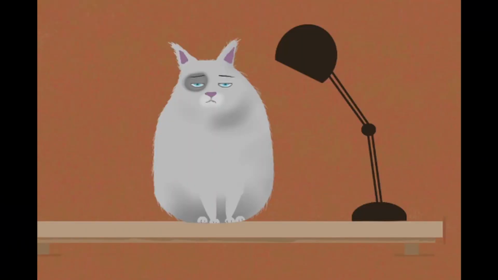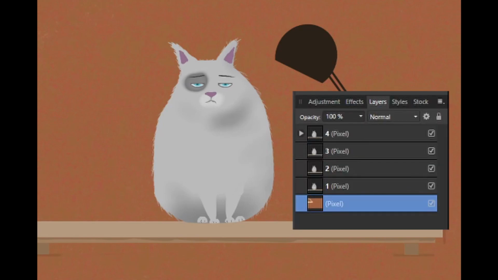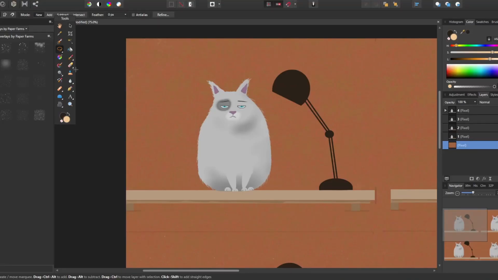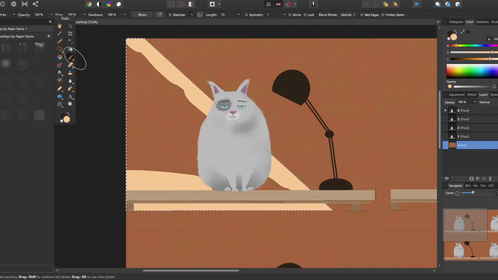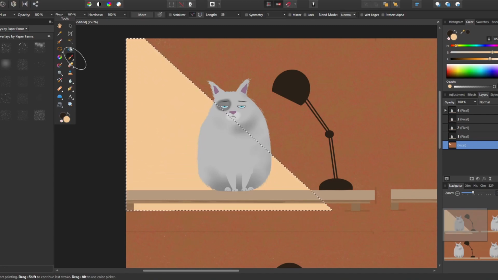So right here I have 4 paintings that look exactly the same. I put them on 4 different layers, name them 1, 2, 3, and 4. We're gonna paint each of them with a different light setting. For the first one, we have a morning light setting, so the sun is shining through the window into a room with a 45-degree angle.